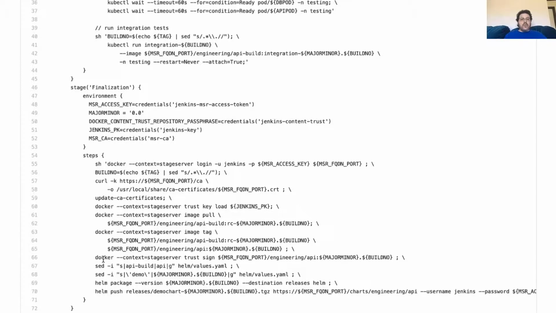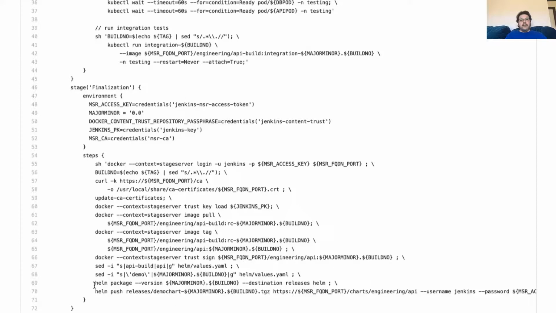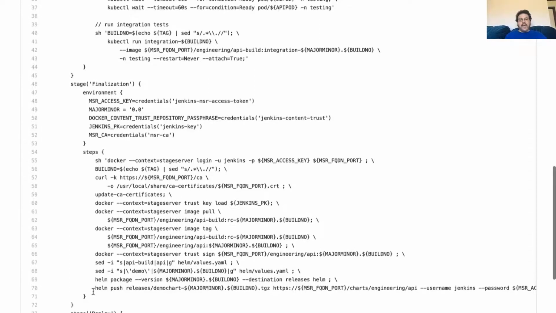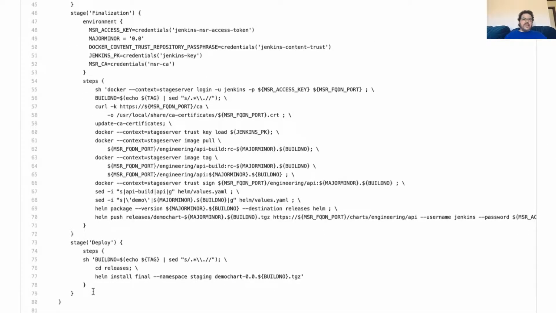And then we're going to push it back to the repo. In this case, we're pushing the Helm chart back. Mirantis Secure Registry did not used to be able to take Helm charts. It can now. So we're going to push the Helm chart back. So now we've got everything back into the repository so that we can go ahead and deploy it.